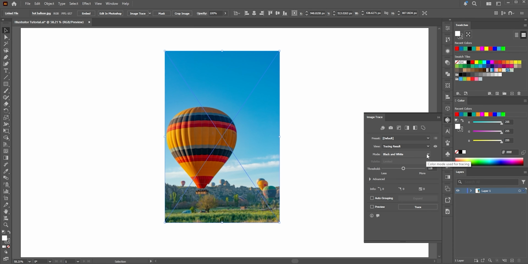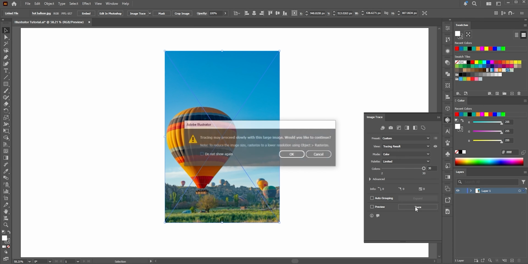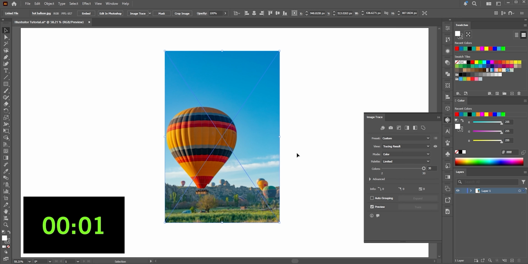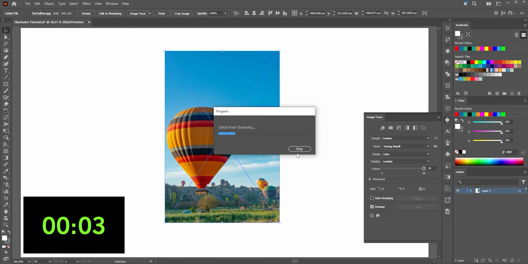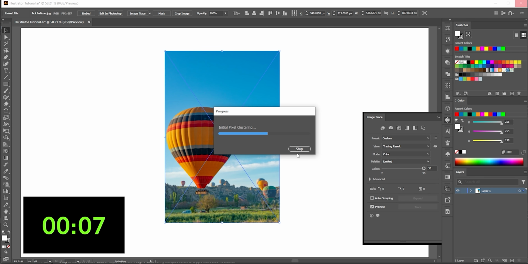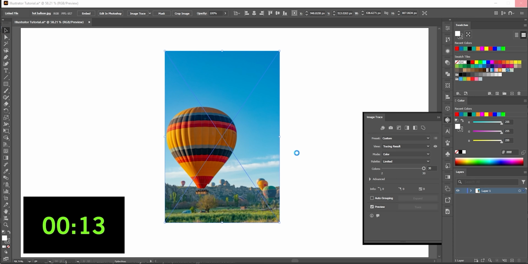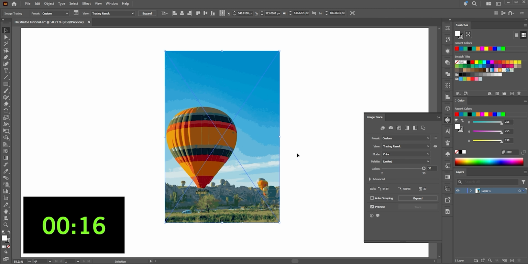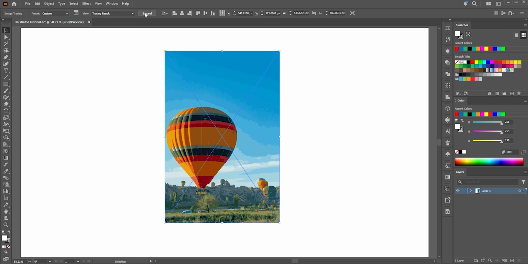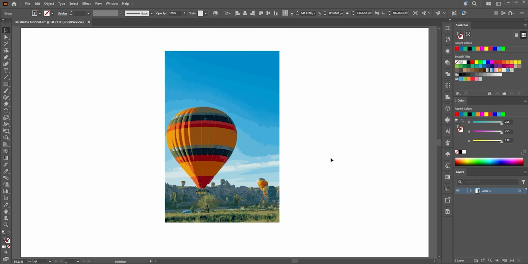When you try to trace a high-res image in Illustrator, it gives a warning saying the process may take some time and slow down your computer. Let's see how much time it takes. I'm not going to fast forward it. So it takes around 40 seconds. After that, you need to click Expand to vectorize it.